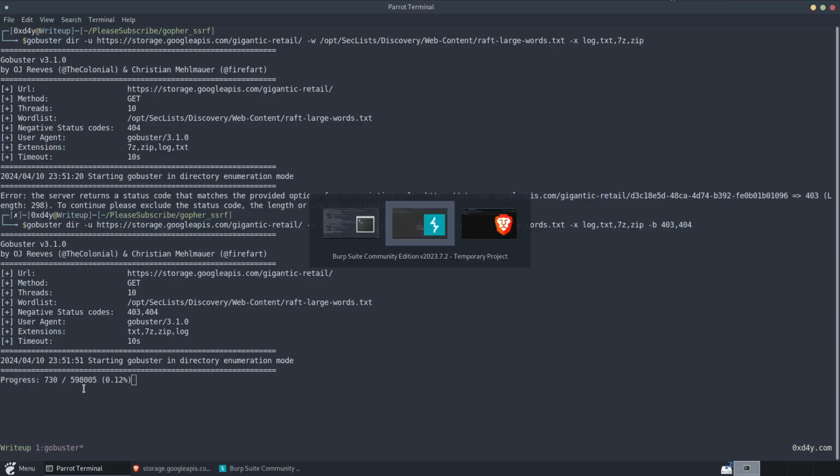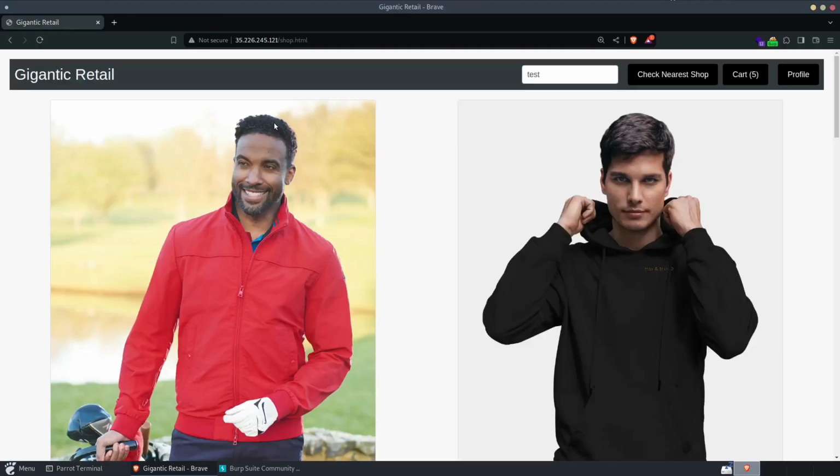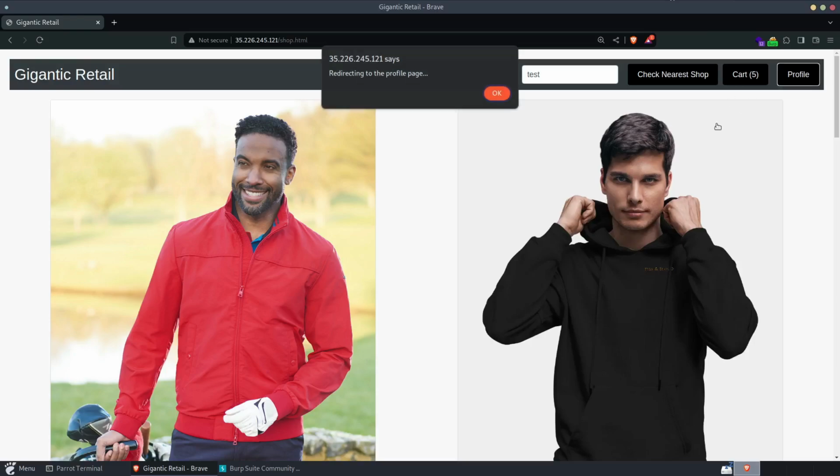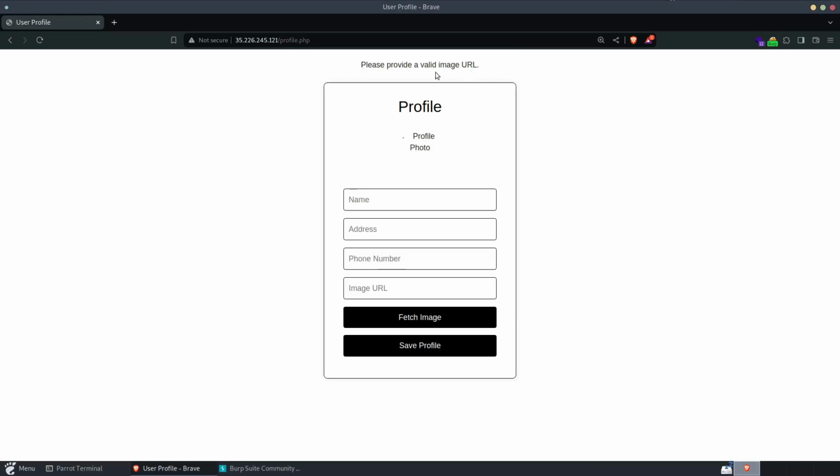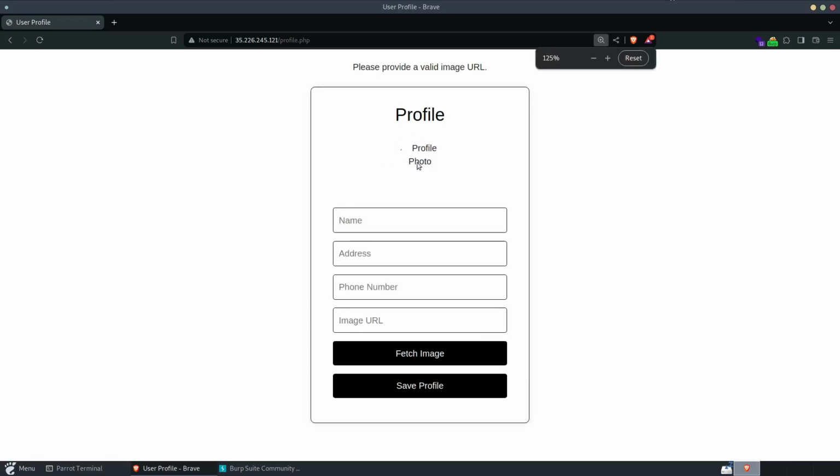So while that's running, let's look at other parts of the application. We didn't check profile yet, so it's redirecting to the profile page. Okay, and here we are. Please provide a valid image URL. I guess this is our photo here. Let's try test, fetch image. Curl error, cannot resolve host test. It's probably resolving it here in the image URL. Yeah, cannot resolve host test.